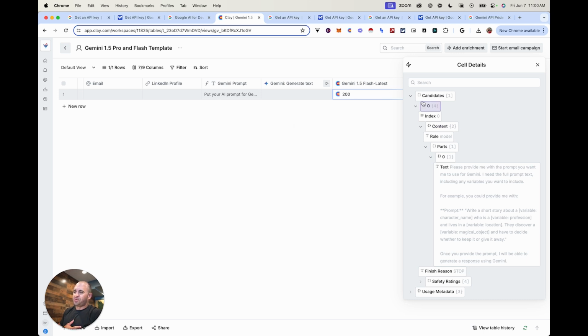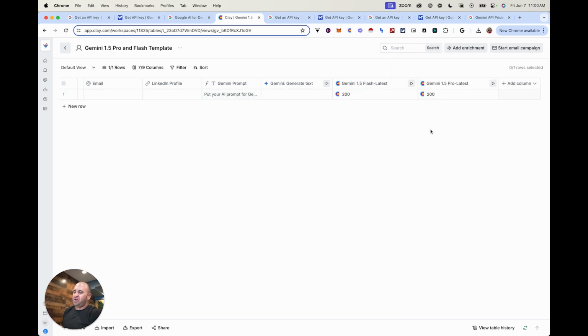Whatever your prompt is, it's going to feed that to the API call, and this is going to be the response. So you can add this to the table as a column, or interpolate or append the data, however you wish to do that. I'll have this in the description below. And this is how you use Gemini 1.5, at least manually, until Clay decides to integrate it.